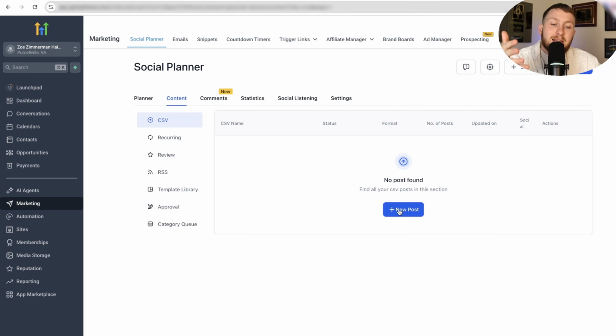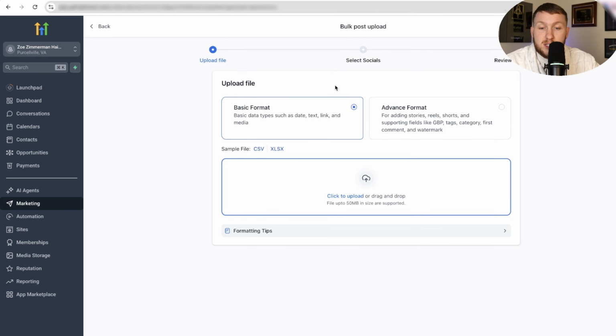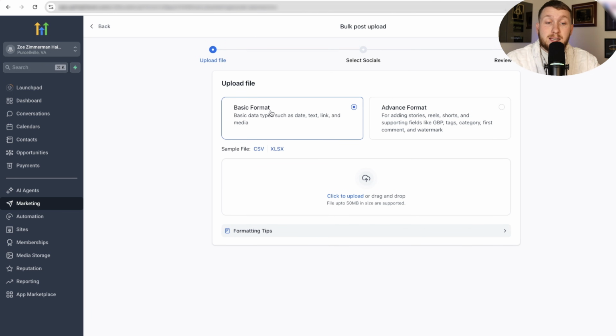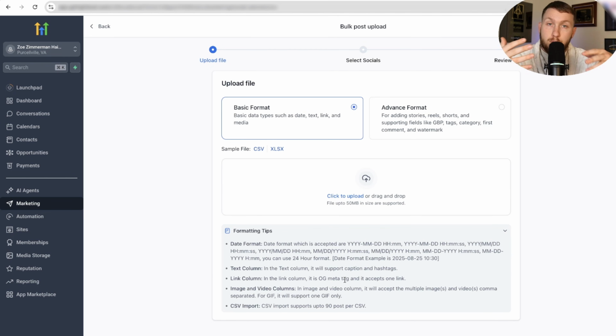So what this is going to be is uploading a CSV full of post types to do a massive bulk campaign. So we come into CSV and we click new post. In here, you can either do the basic format or the advanced format. And right down here, it's going to show you exactly what the format means. If you don't know anything about CSVs or Excel spreadsheets, this is going to be really confusing to you, but this is basically how you're going to upload and download.